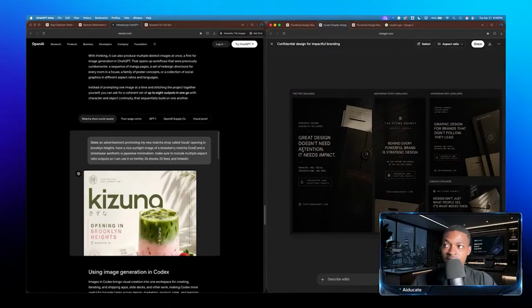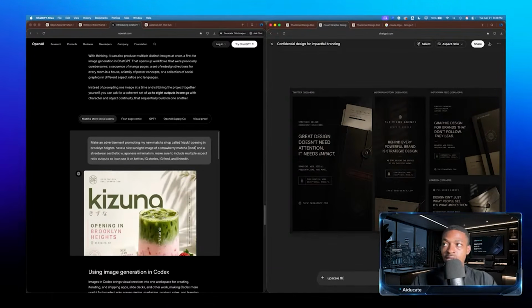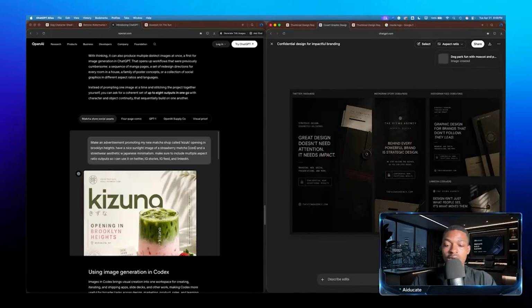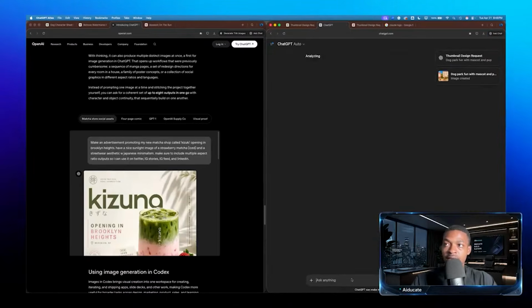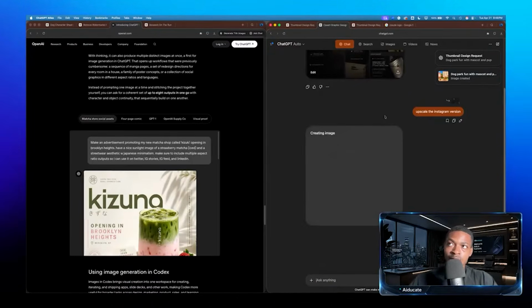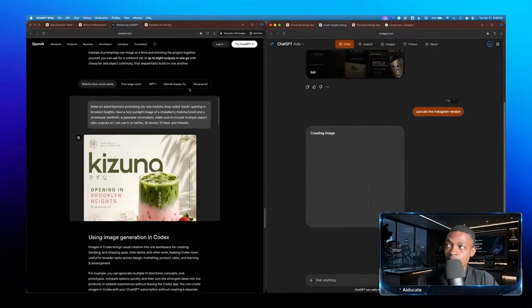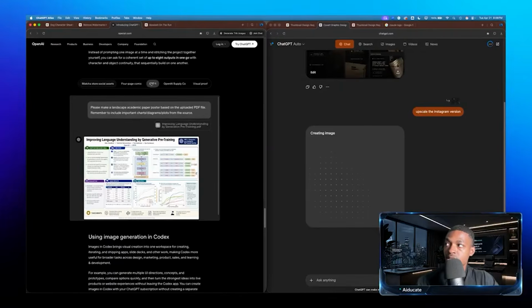Great design doesn't need attention, it needs impact. I like this a lot, you know. But it did not output different images. But in here we can say upscale the Twitter version, or upscale the Instagram version, okay? And maybe that's how we are going to extract this stuff, because in here they're saying that it will be able to do this.